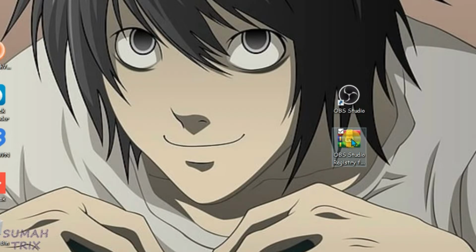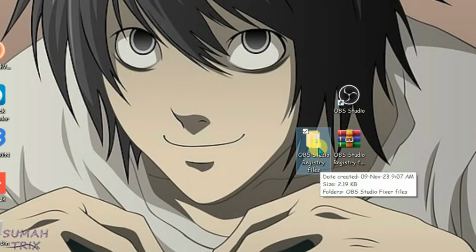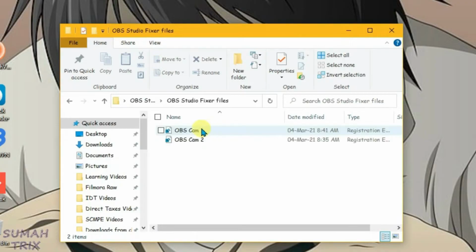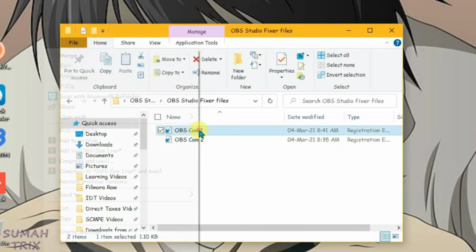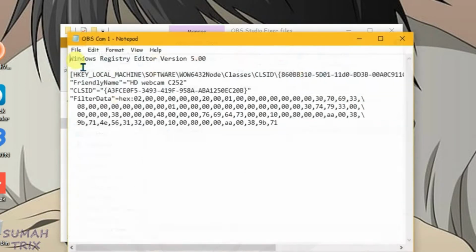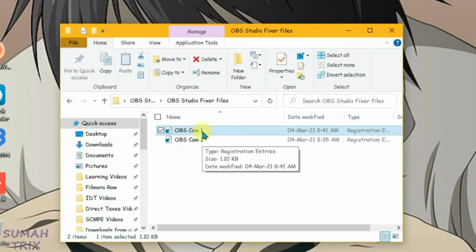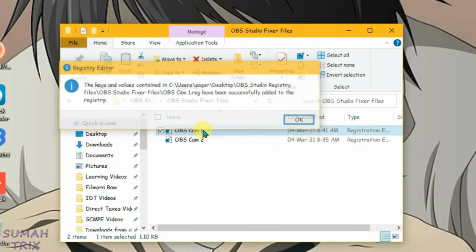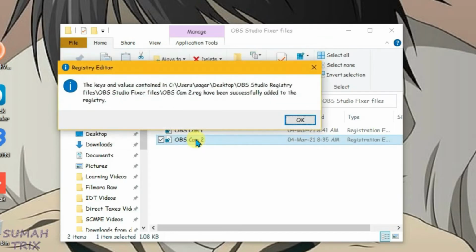So I'm just gonna firstly extract it. We have the extracted folder here. Let's go inside it. We have got the fixer files here, 2 files, and these files are completely safe. They are just the registry keys for the OBS camera. Let me show you. If I go to edit, you can see it will just register the OBS camera to PC with the name SD webcam C252. So it's completely safe. Close it here, and then we're gonna execute both these files here. Yes, okay. And then the second one, yes, okay.